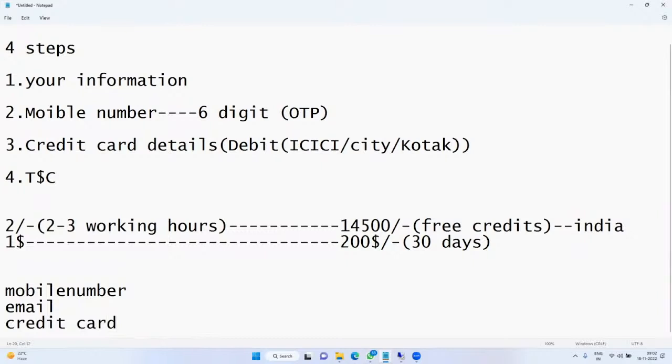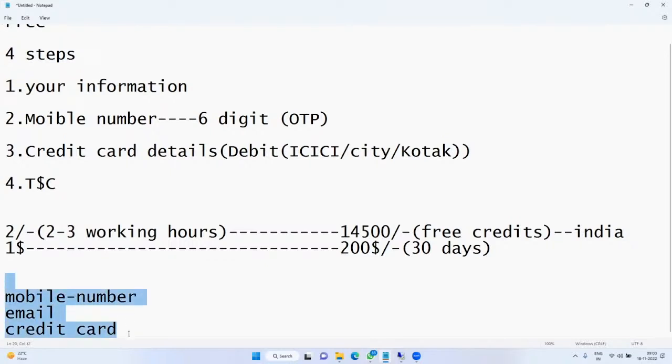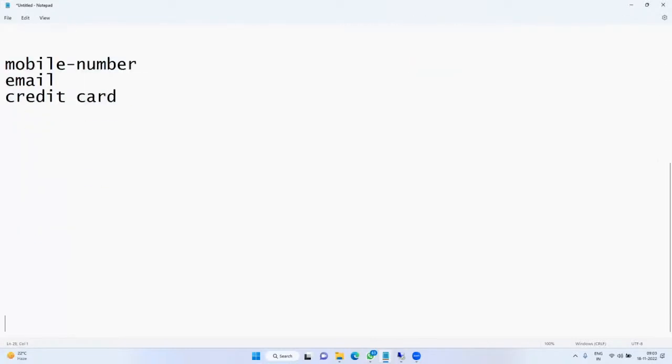Okay, you may have a doubt: can we create multiple subscriptions with one credit card? Not at all. We have to change all three parameters: mobile number, email address, and credit card. If any one of these matches, you cannot create another Azure subscription.